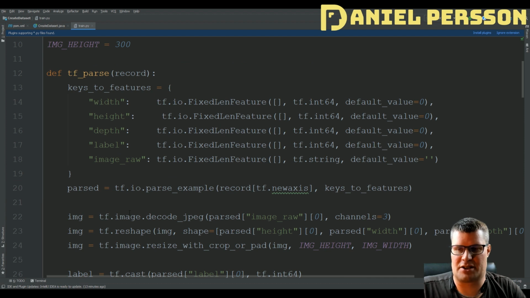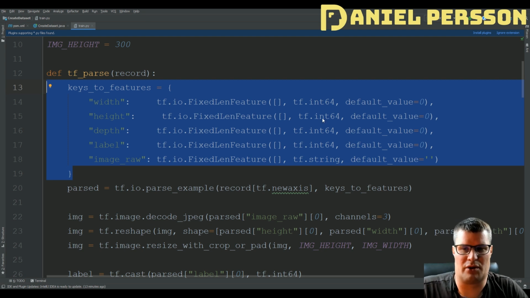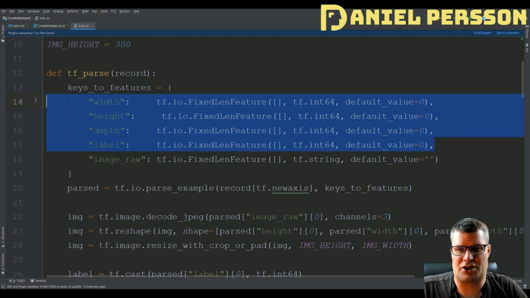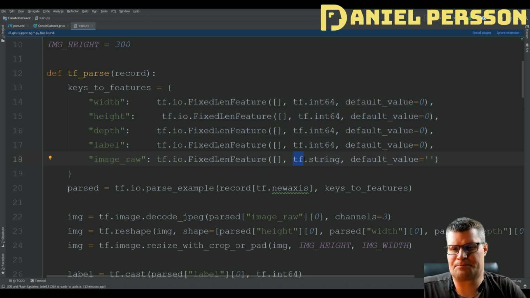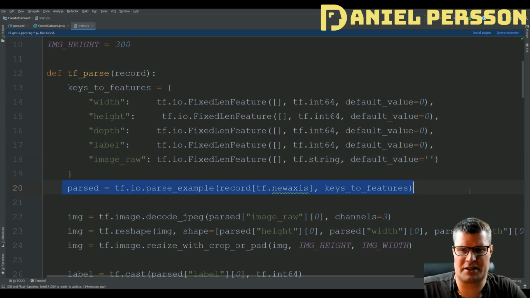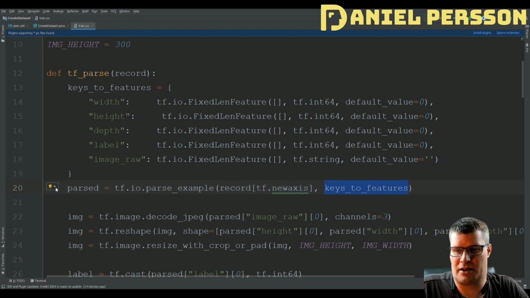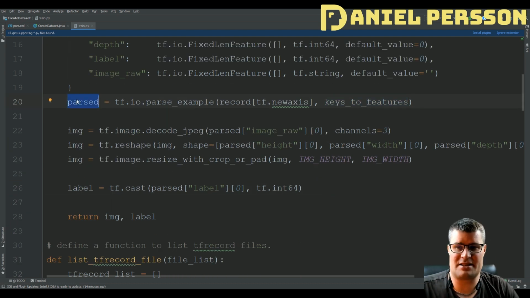It's pretty much this function up here. We will set which features we have. We have the width, the height, the depth, and the label. Those are all int64 features. And then we have this image raw, which is a string feature. And all of those are lists, so we will read them in as lists here. Then we will parse this example here by getting the record of the current new axis. And we use these features. With this parse function, we will actually get the data back here as tensors.